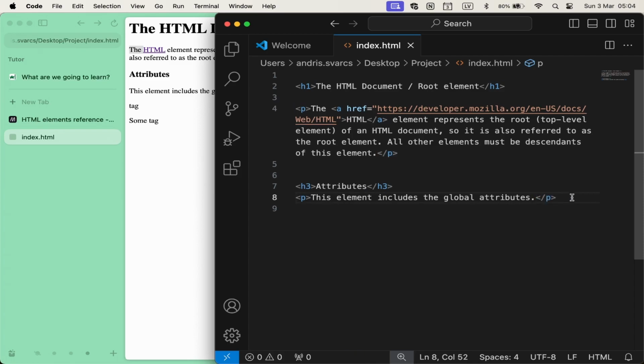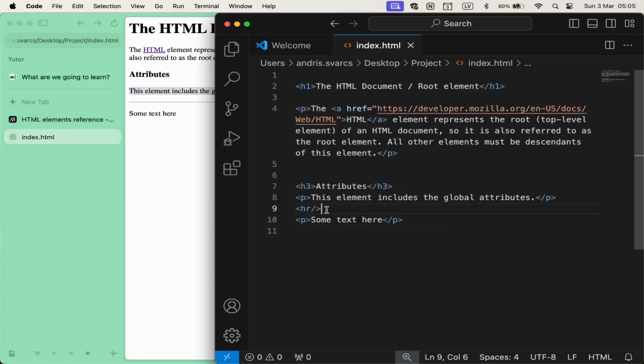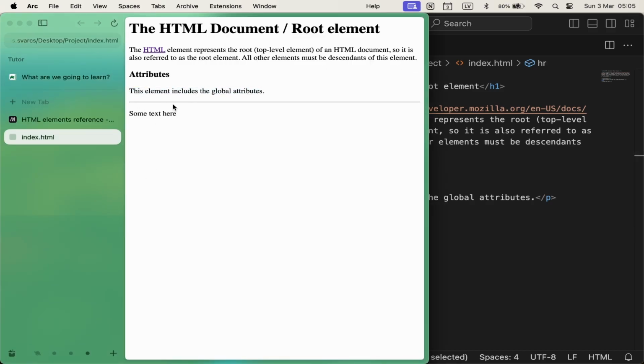Unfortunately, not everything is so simple, because there are also self-closed tags. For example, this tag, HR, which creates a nice line that separates one content from another content. I will create another P tag. Let's move over and see what's happening here. Here we go. This element includes global attributes, okay, then the HR tag, which says to the browser, okay, make a gap between this part and that part and add a line. And the browser does exactly that and creates a line, which sometimes is actually very useful.